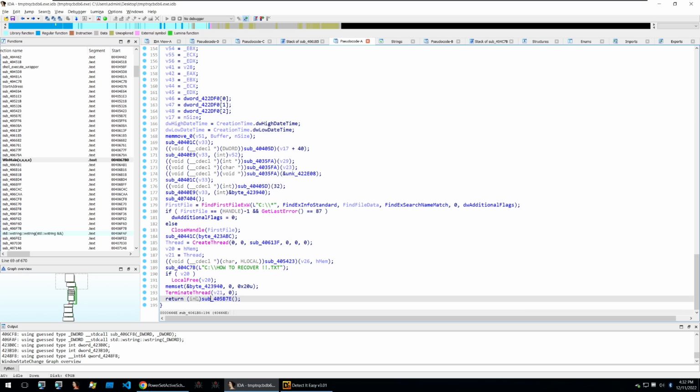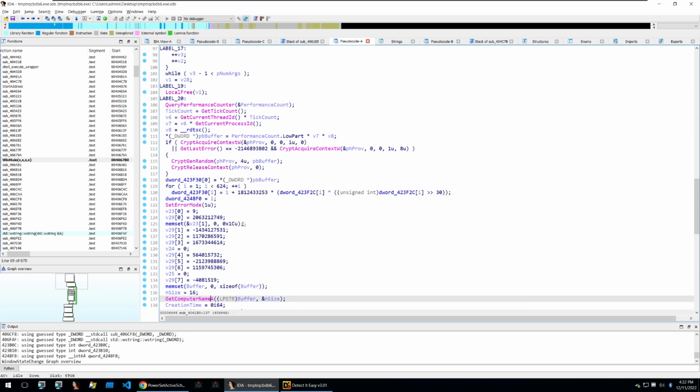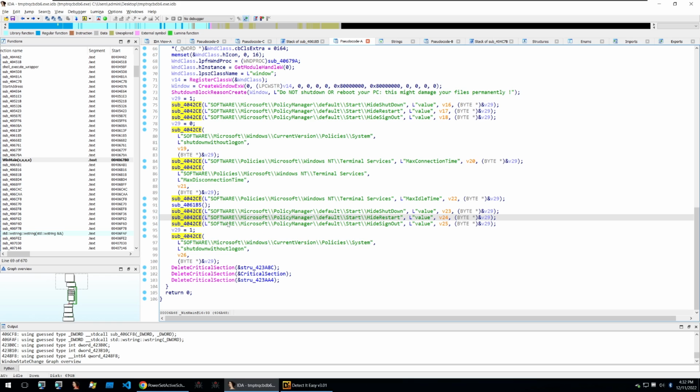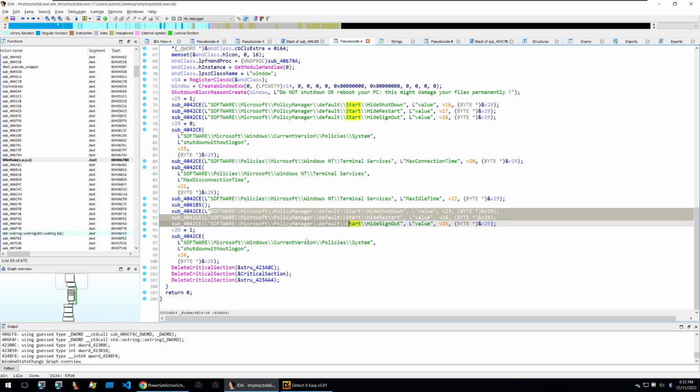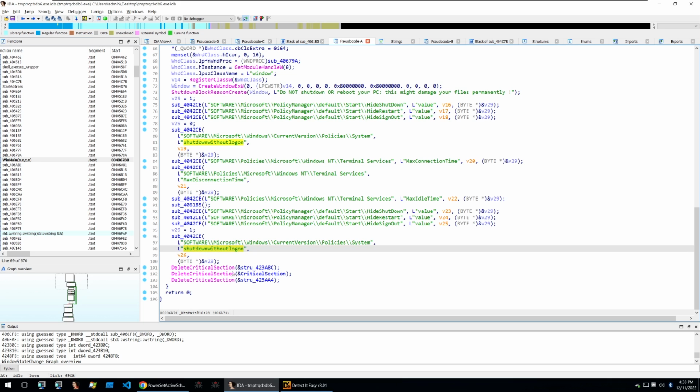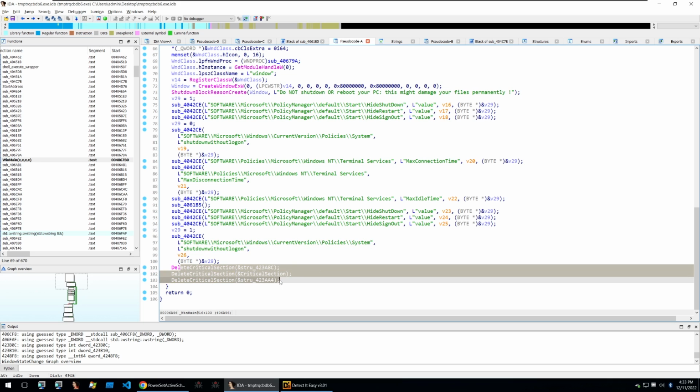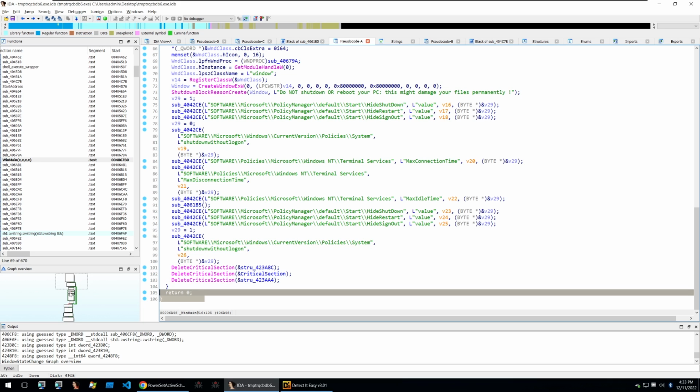After completing that function, the program will return and it'll continue with restoring the hide shutdown, hide restart, and hide sign out, and also restore the shutdown without log on. It'll also continue to delete critical sections and then exit with a return value of 0.